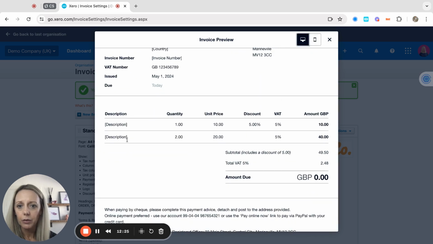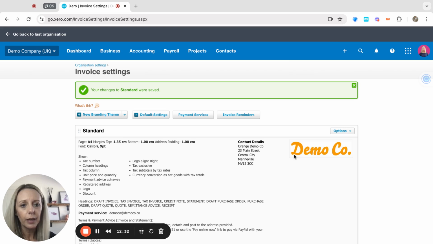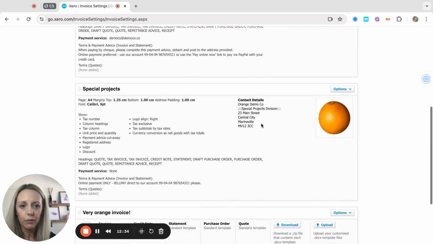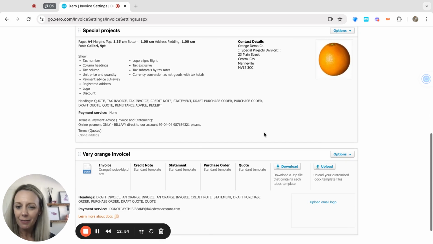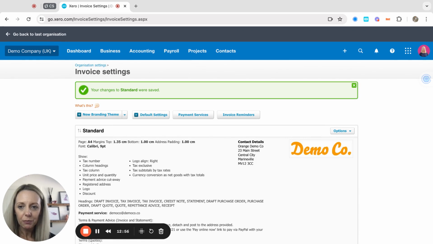So you can play around with it and see how you want it. If you wanted to do a different one, you can put a different division, for example. If you've got different offices, you may want to have different templates for different offices if you're a multi-office. There's loads of different reasons you may want to have different templates. So be creative and explore.